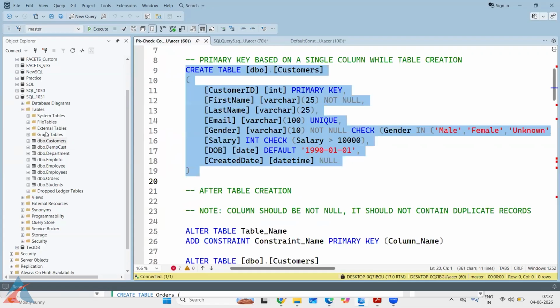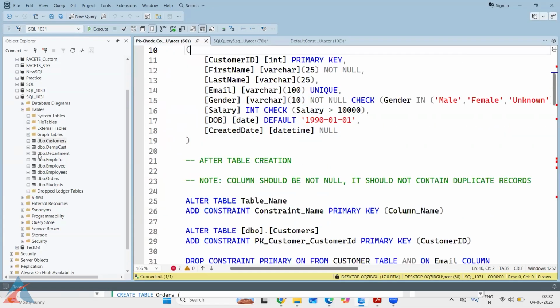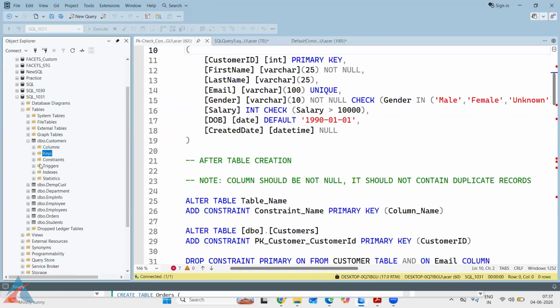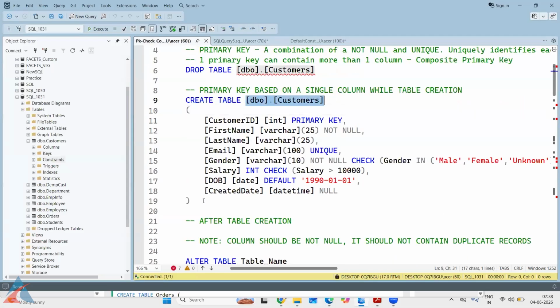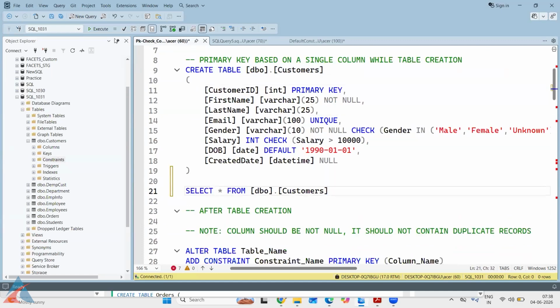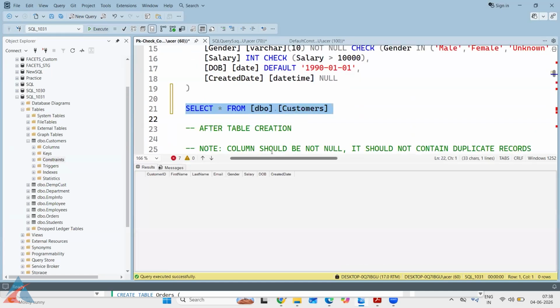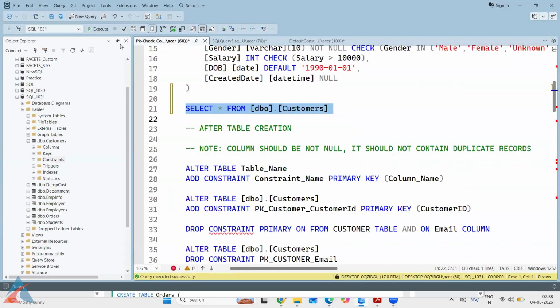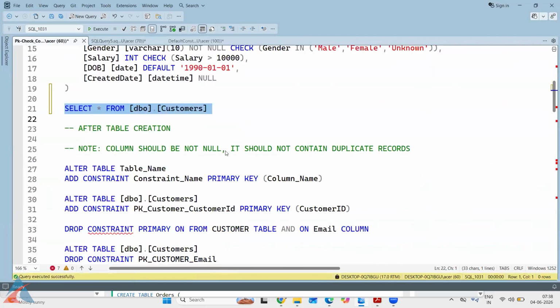So let's go to the database. We have created this table. We have seen all the constraints are there, like keys, primary key, unique key, default and check. Now let's see the data and we'll try to insert some records here. So select star from this table, execute. Currently we don't have any records in this customer table.